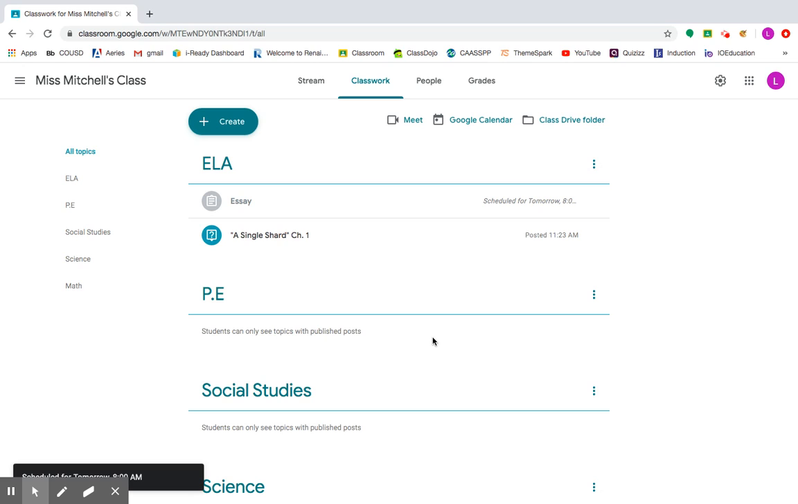So this means that the students are not going to see it until the following day or whenever you assign it. So I'll show you the difference between what students can and can't see. If your icon is highlighted, then that means it shows up on your student's classwork page. If it is in gray, it means that the students cannot see it. So this one is in gray, my students can't see it yet, and it's scheduled for tomorrow at 8 a.m.